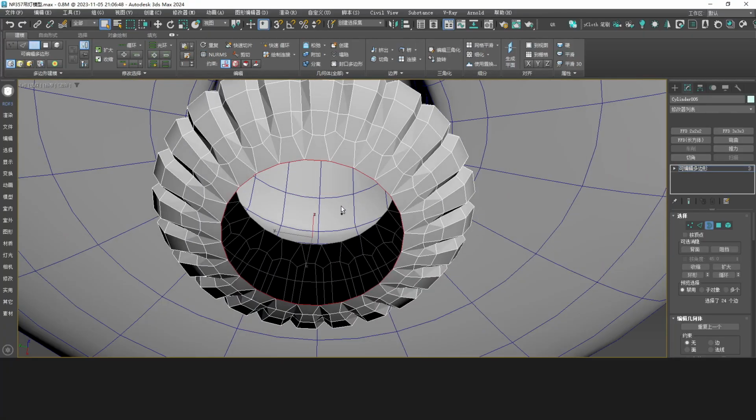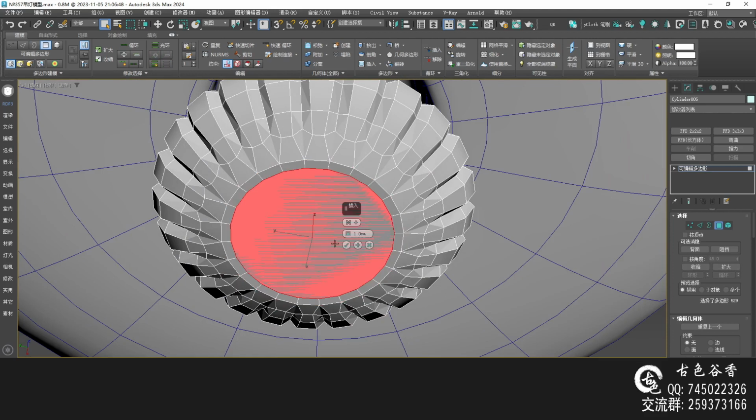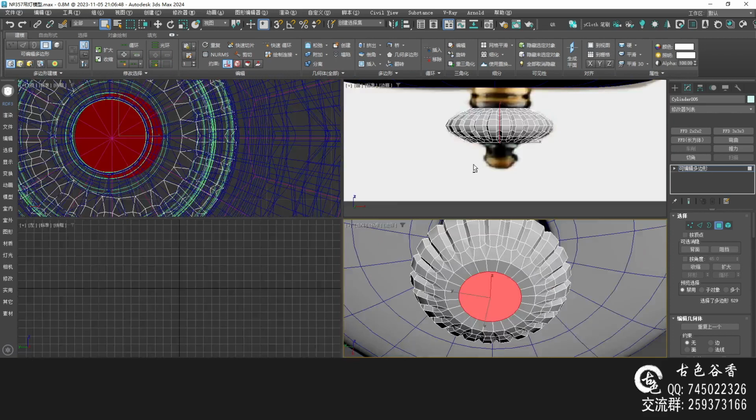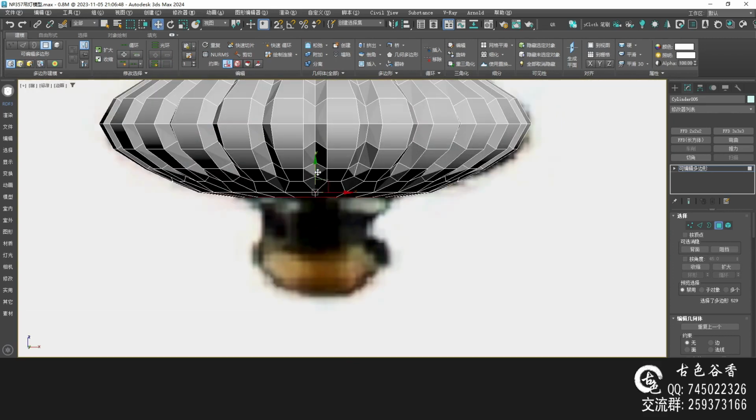Inside this border and seal it. Select this face. Let's insert it. Insert it and pull it down. Zoom again.